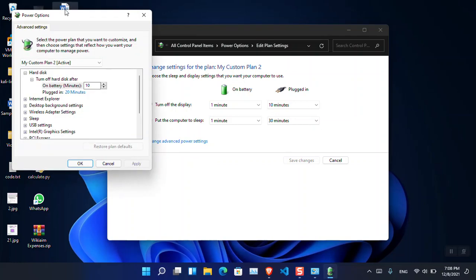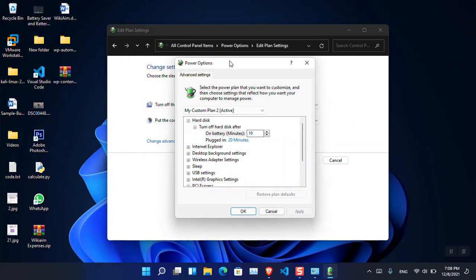Now you can see that this is basically the advanced settings for the power options in Windows 11. Basically every piece of hardware connected to the PC uses power, and you can configure every part of that power from the advanced settings. This setting is not available in the Windows 11 Settings app that we're using right now, but it is still available in the Control Panel.